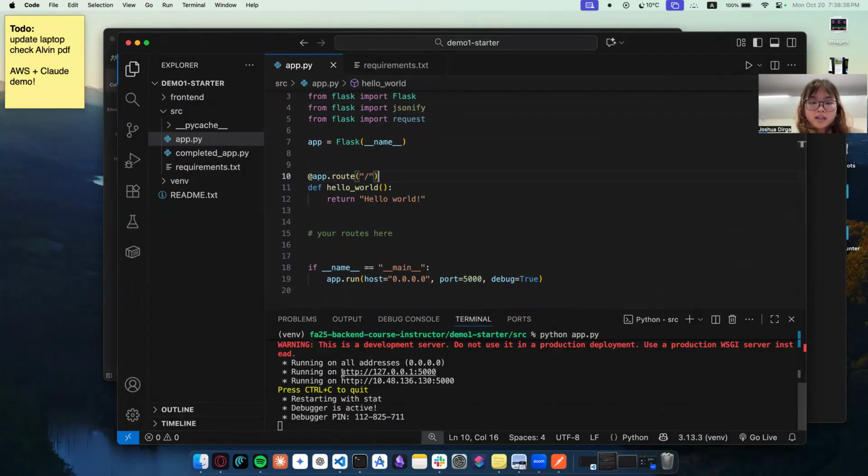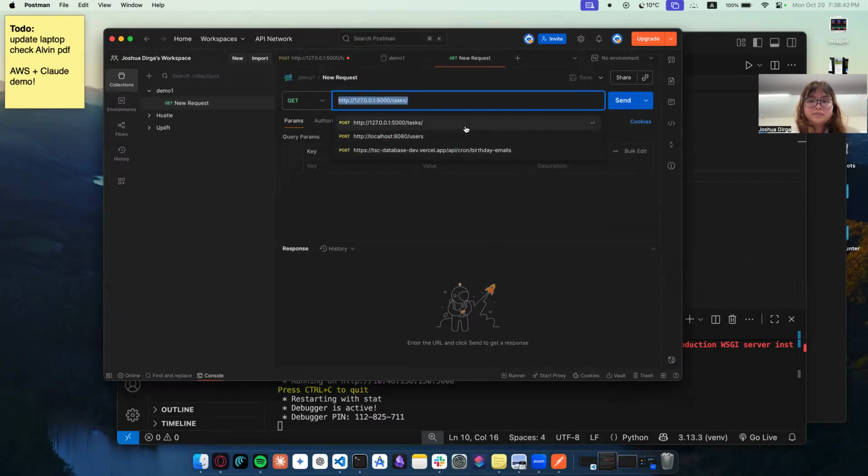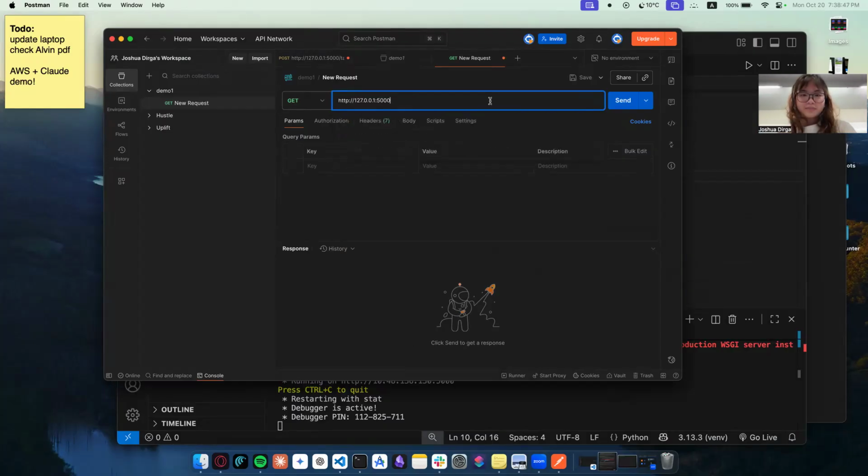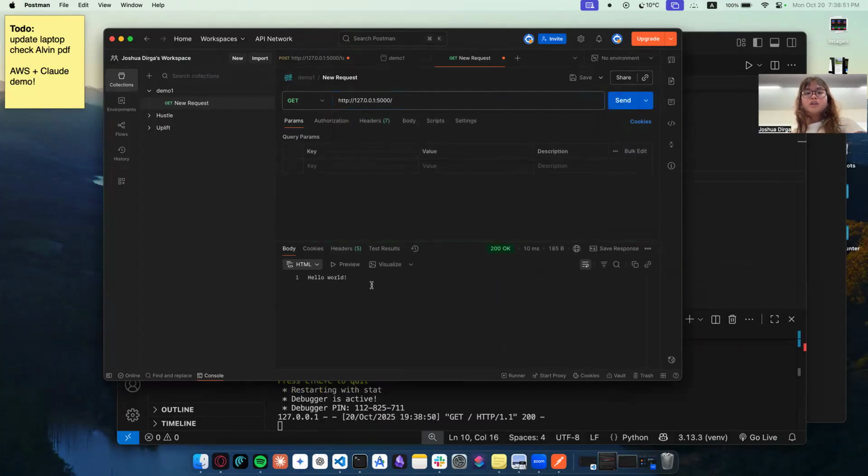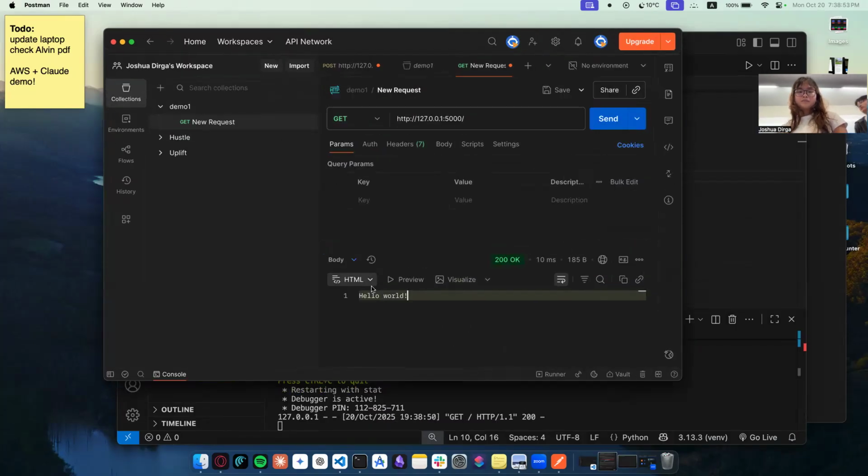So if I take this URL, the localhost URL, I think you should turn off your phone. And I just put a slash at the end. It should return hello world. If you can see there.